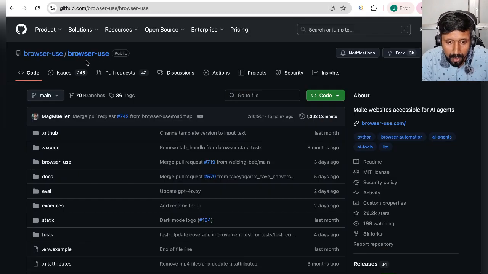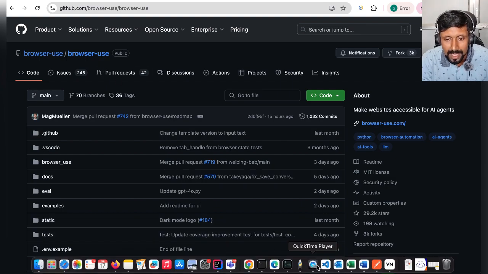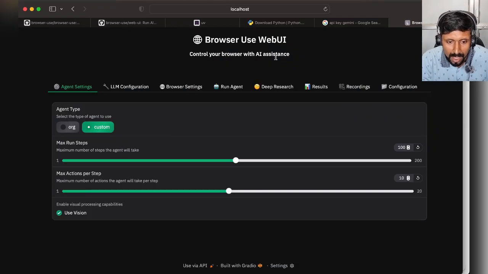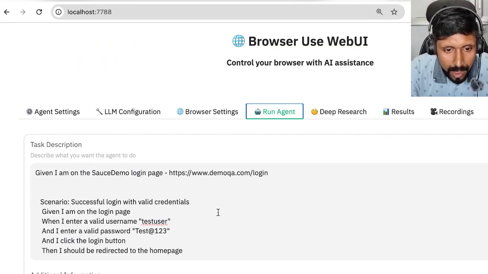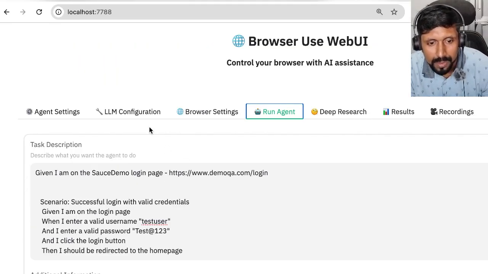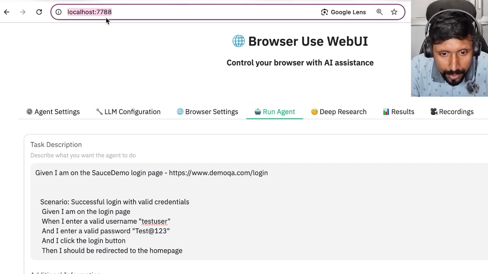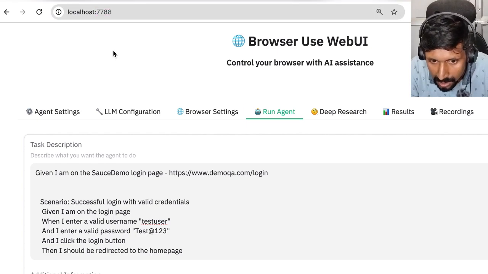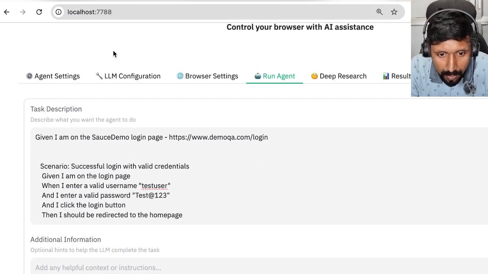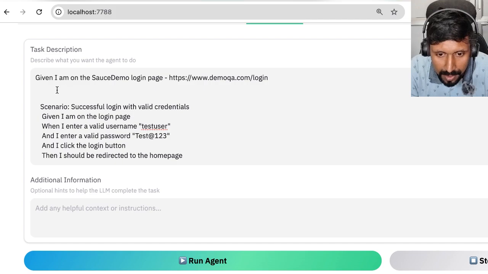I have already cloned the browser use project and set it up, and now the application is running on localhost, which is acting as a server. I'll explain the project setup later in this video. This is the local URL and the application is running on port 7788, which you can see here. For now, let me walk you through the use cases.